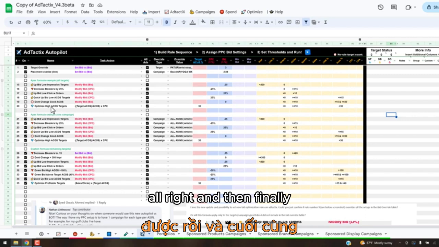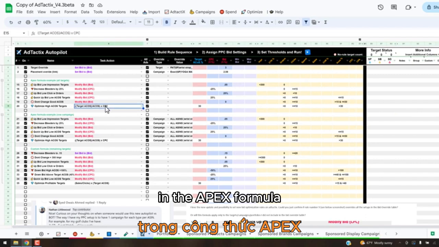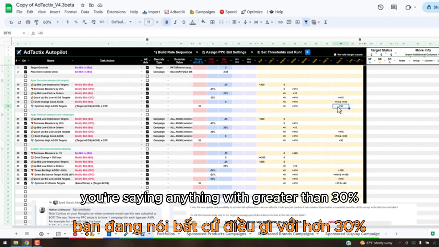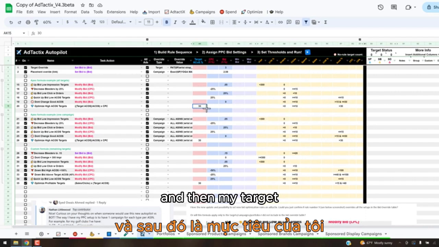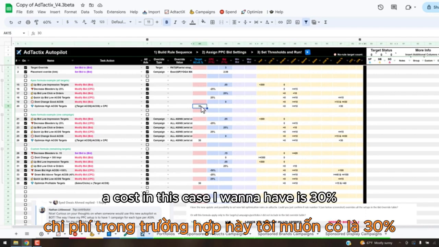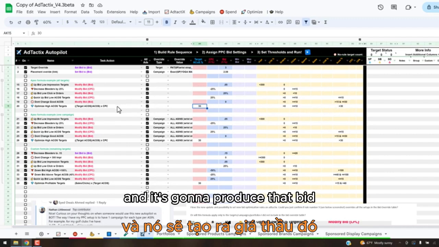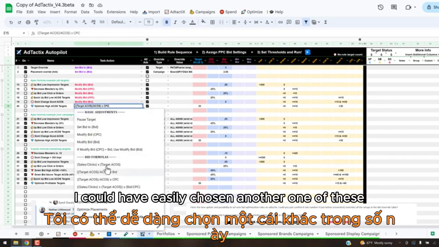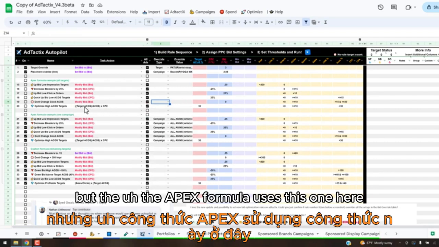All right, and then finally, the ratio-based formula in the Apex formula that optimizes any targets that are performing poorly. You're saying anything with greater than 30% ACoS, greater or equal to 10 clicks, has a sale at least, and then my target ACoS in this case I want to have is 30%. So it's going to take anything over 30%, and it's going to reduce that bid based on this optimization formula. I could have easily chosen another one of these that helps accomplish similar things. It just kind of calculates out the different value, but the Apex formula uses this one here.